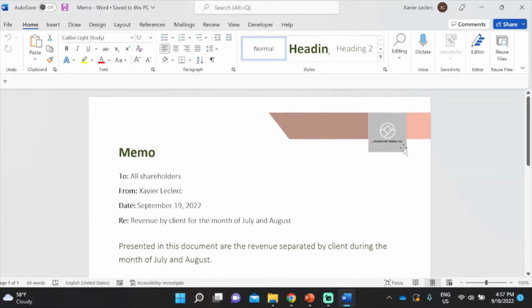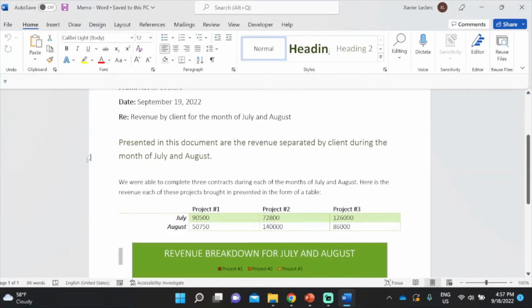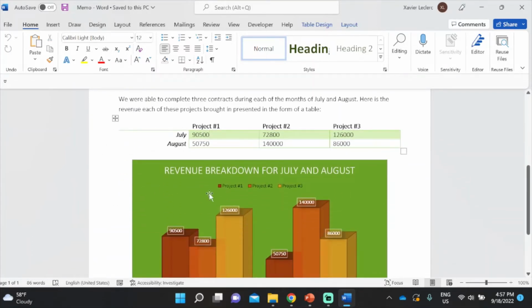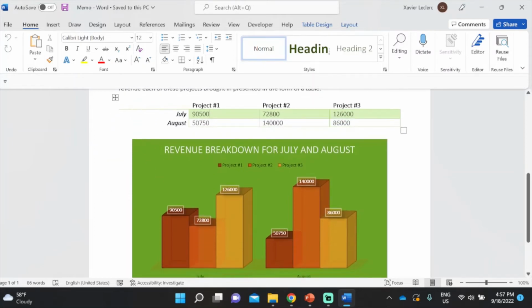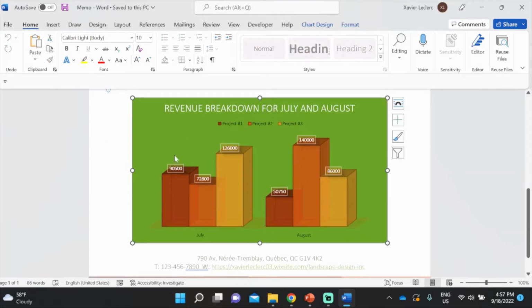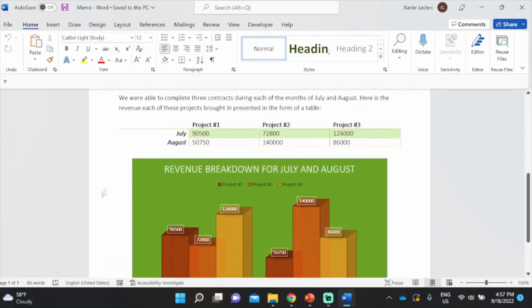So we included our logo on the top, the information of the memo. Then we added a table, and we put some information in it. And with that table, we were able to create a chart. We formatted those appropriately, and this gives us a beautiful chart, a revenue breakdown with the different categories separated, and the shareholders basically can see the information more clearly. Here in the footer, we put our information, the address, the phone number, and our website link.